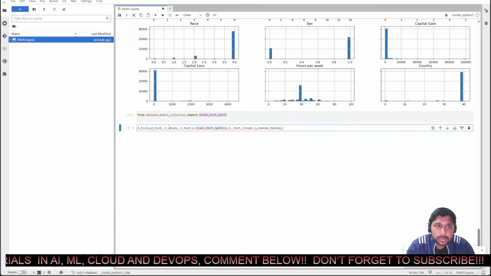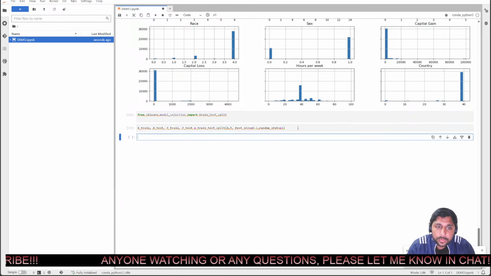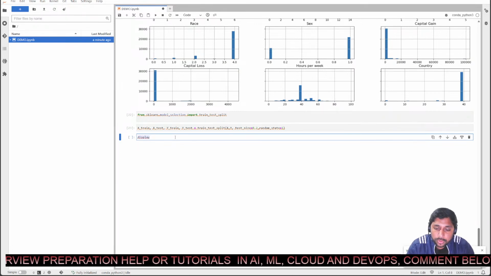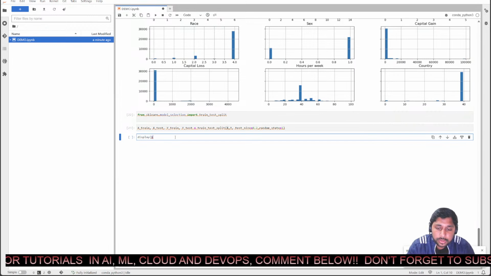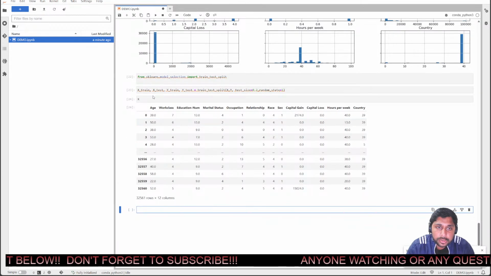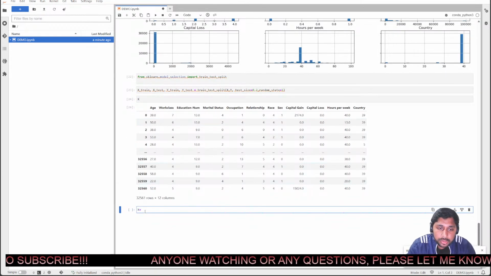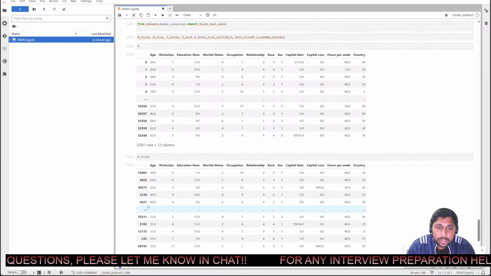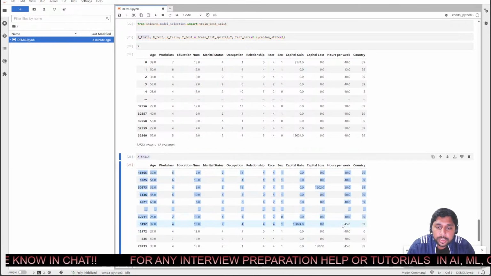Okay, so this looks fine. Let me run it, and now run display. Let me show you what the original matrix was first. So this was the original feature matrix, and then if I check the training matrix, you can see it is now randomly split.